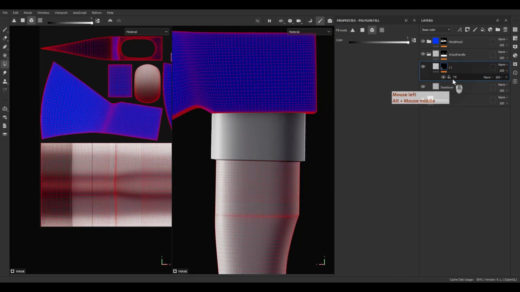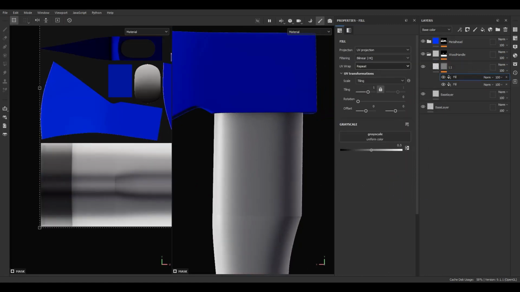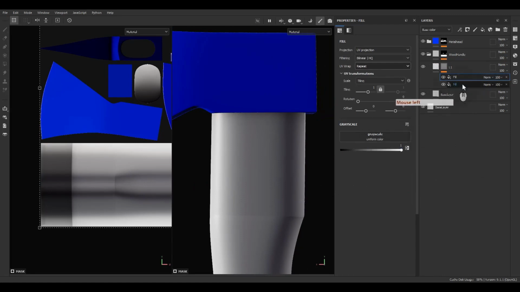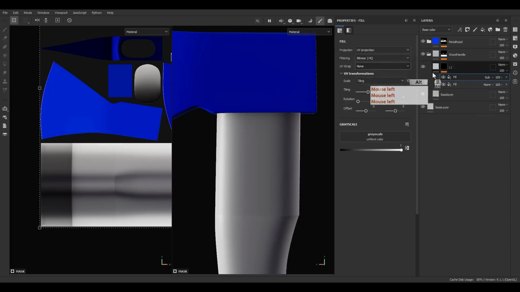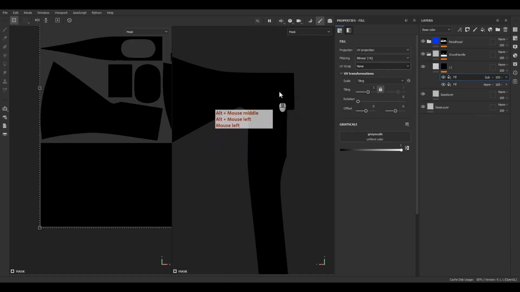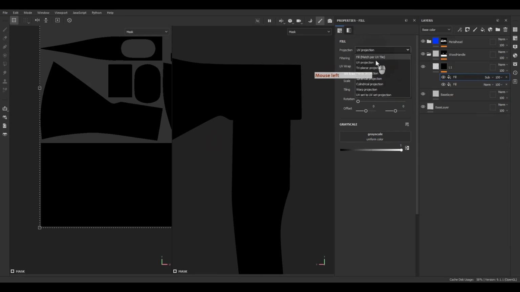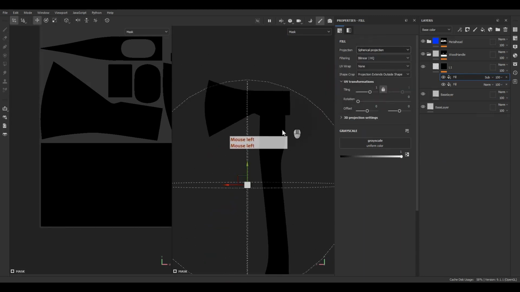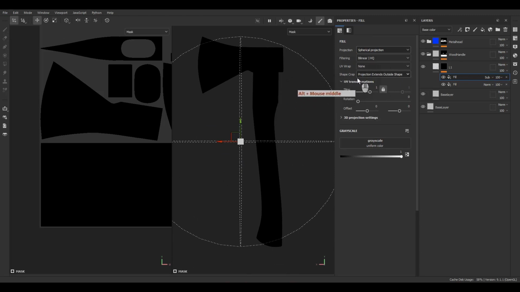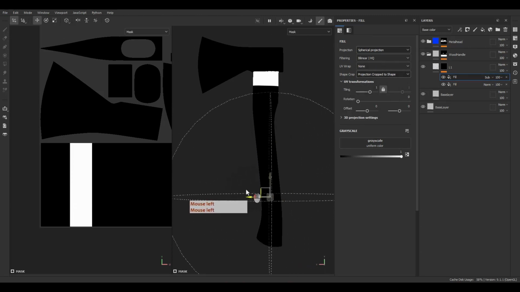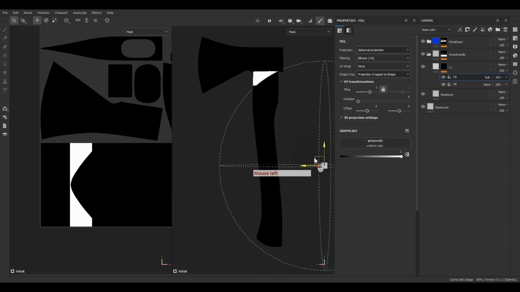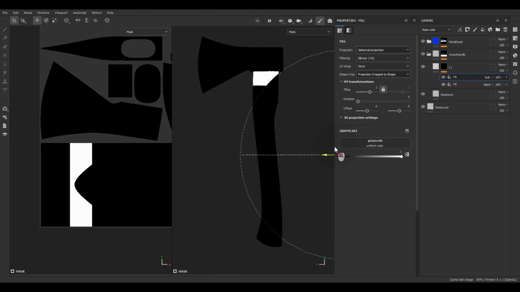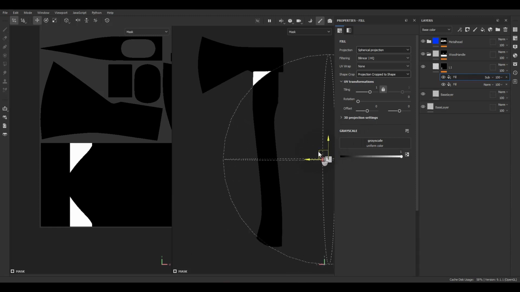Okay, let's add another fill layer and put the value to 1. Let's change the blending mode to subtract and UV wrap to none. Go to the mask view mode and change the projection to spherical projection. And we need to change the shape crop to projection cropped to shape. And now we have a control of the projection with this little gizmo, and we can put this projection in the place that we want.